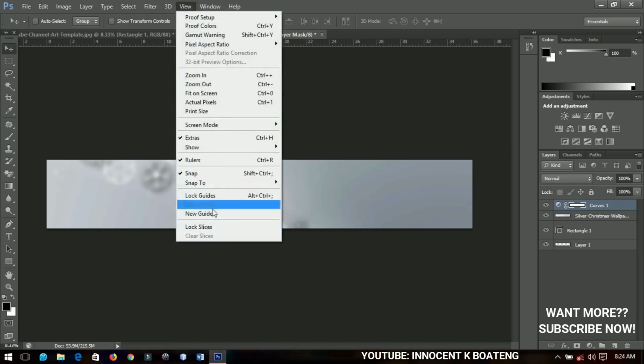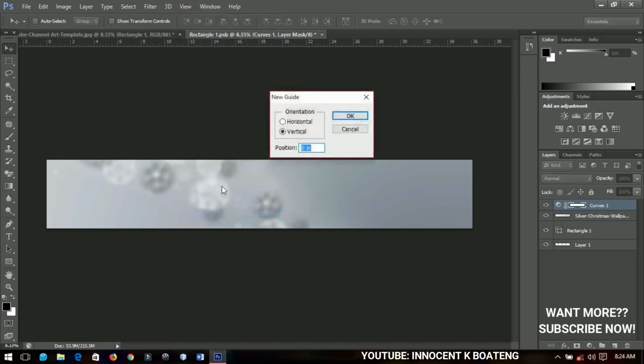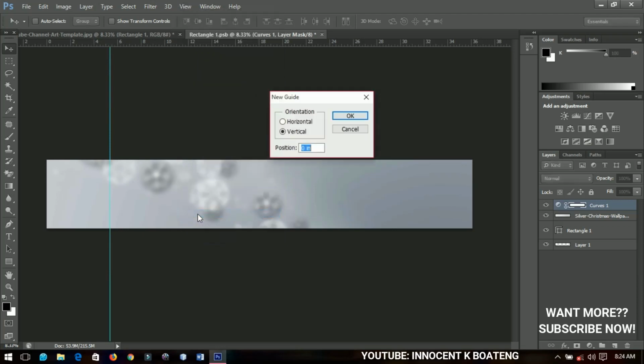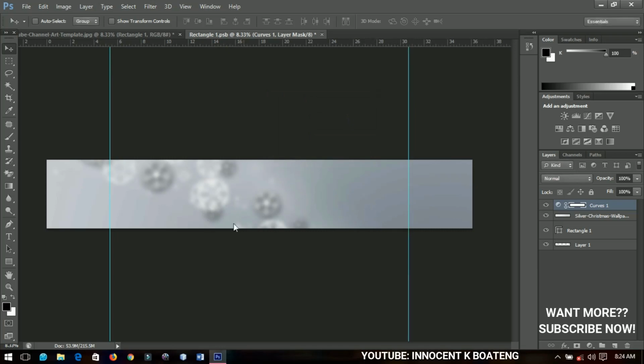The next thing that I'm going to do is add some guidelines to it. So I'll go to view and then new guideline, and then I'll type in 15%, and then I'll type in again 85%, and then I'll click OK. So basically we are going to work within these two guidelines, but probably it might not happen, so let's wait to see.